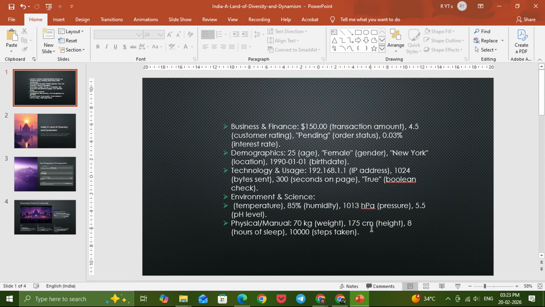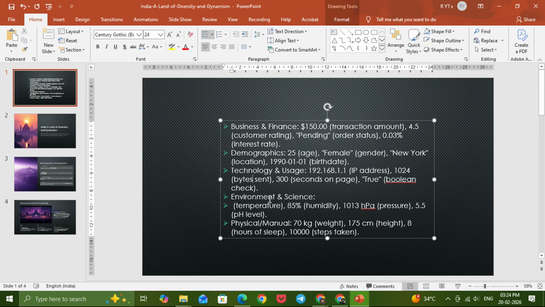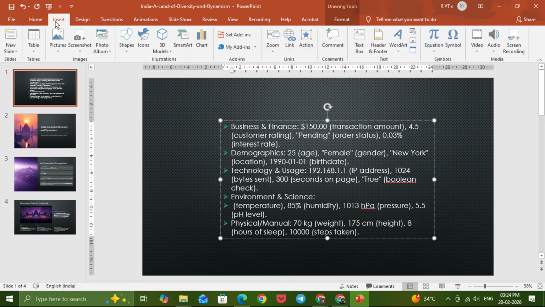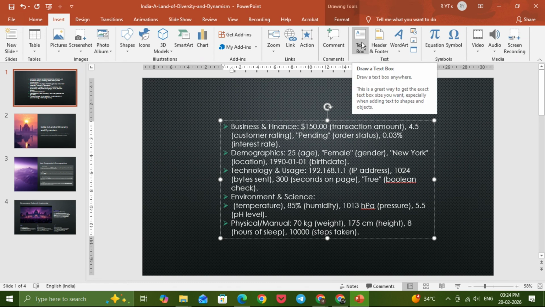Let's get started. First, open Microsoft PowerPoint on your computer. You can either open an existing presentation that you're working on or create a new blank presentation if you want to follow along from scratch. Once your presentation is open, navigate to the slide where you want to create your list. Click inside a text box. If your slide doesn't already have one, go to the Insert tab at the top, click on Text Box, and then click and drag on the slide to draw your text box.